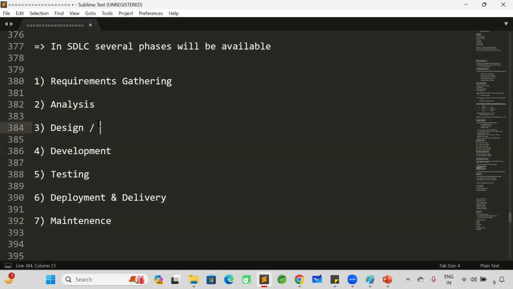Design or plan. So what is the plan to do this? How to complete this? By when can we complete it? What are the risks available? How to mitigate those risks? We are going to discuss and design the plan. Then next one, development. Development means coding. The development team will write the code as per the given requirements.